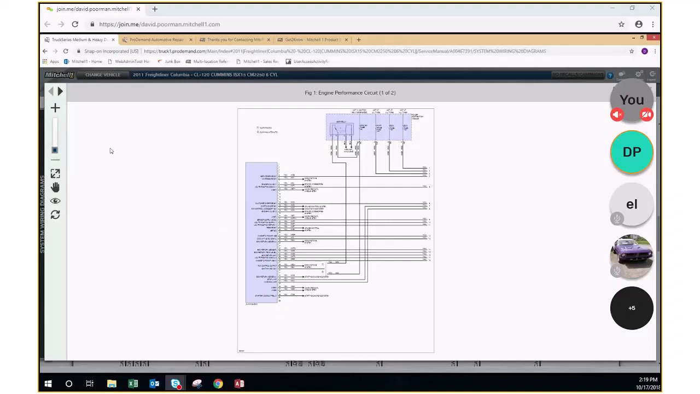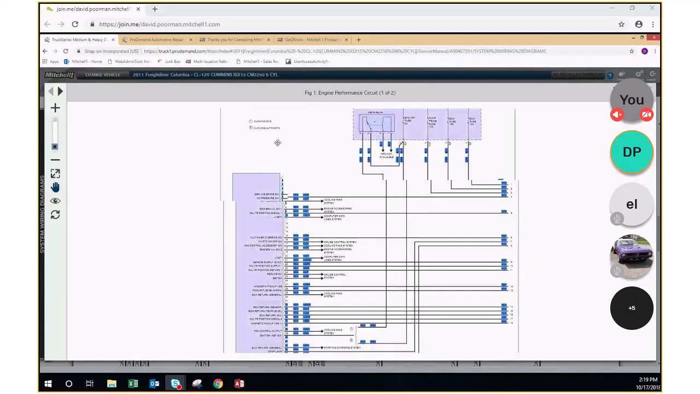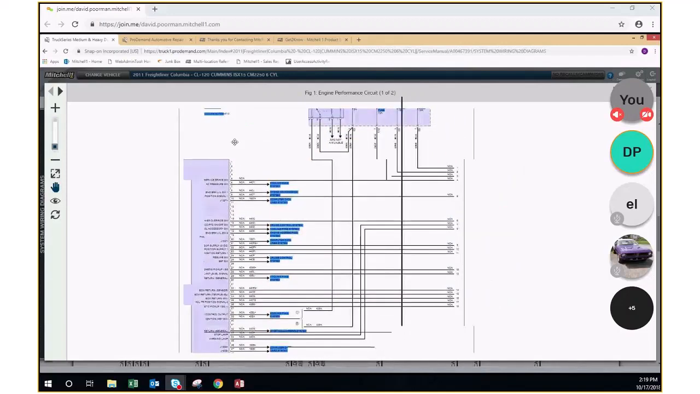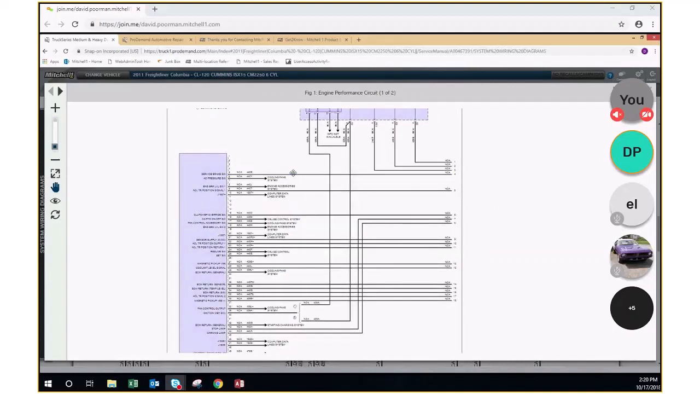One of the greatest features of Mitchell1's diagrams is the interactivity. So on the left-hand side, you see there's a plus and minus symbol. You can use that to zoom in or zoom out on the diagram. If you click the little hand right here, you can then click and drag the diagram to position it where you want it to be. One of the best features of this is the wire and circuit select. You notice as I'm moving my mouse over these wires, it'll highlight them in blue. And when it does that, if I click on them, it will actually highlight them in yellow.